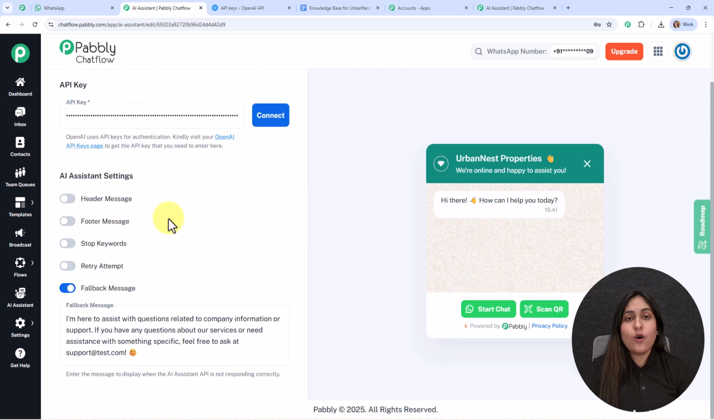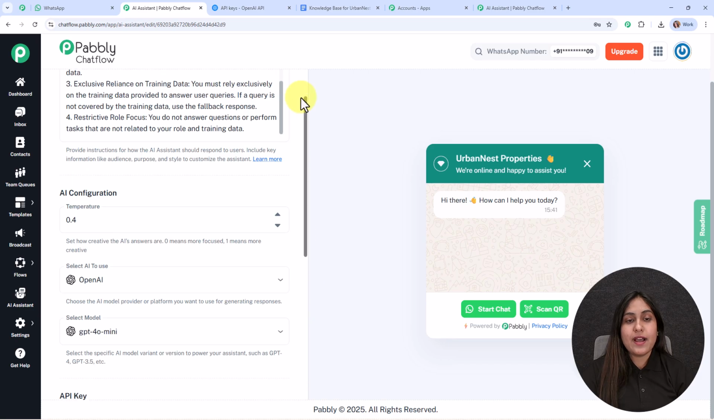Then comes the fallback message. So it says enter the message to display when the assistant API is not responding correctly. So basically, whenever the API fails to respond correctly to your WhatsApp messages, then instantly this fallback message will be sent to your customer's WhatsApp chat. Here I've used a default fallback message where in the end I have added my support ID that says feel free to ask at support@test.com. You can add this fallback message as per your requirement. This basically happens in the API key expiration.